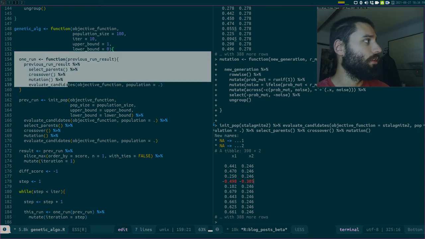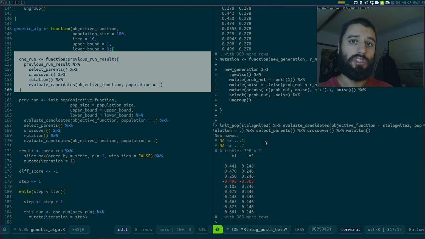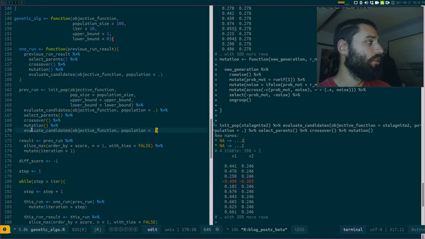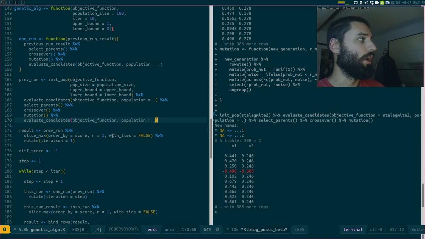This does one run of the genetic algorithm, basically what I've been doing here manually. The idea is to say, well, I want to save this, right? So this is my first run. I do it manually, and I go until I evaluate the candidates again. So I do my mutation, and then I evaluate the candidates, and then I pass this to the while loop, okay?